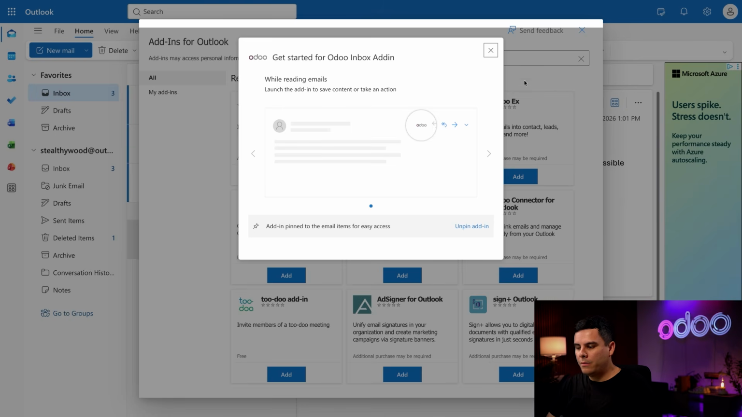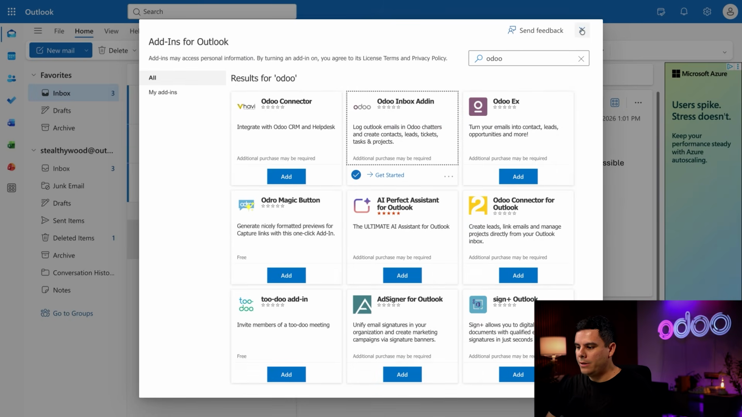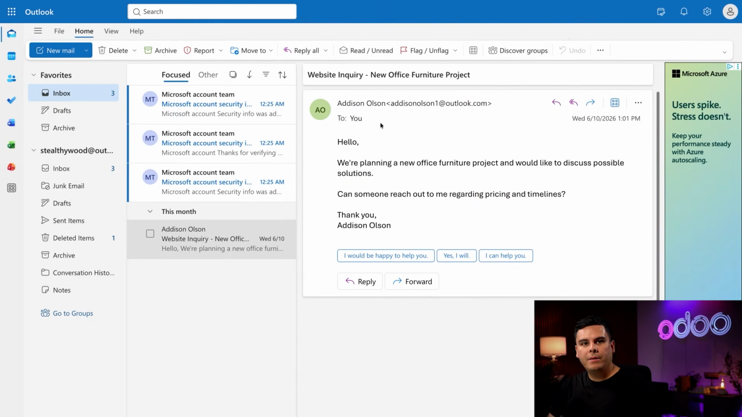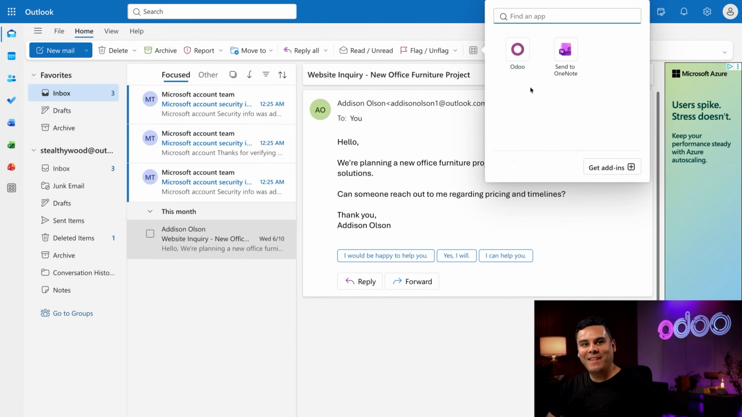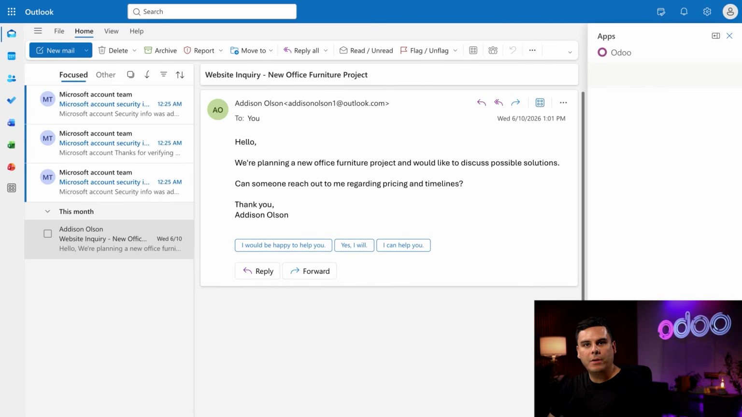So once installed, we can close this add-ins window over here and close both of them. Perfect. So now when we select our nice little app icon once again, would you look at that? We have it right there. The plugin panel opens over here on the right side of the email. So let's click right there on our Odoo one.